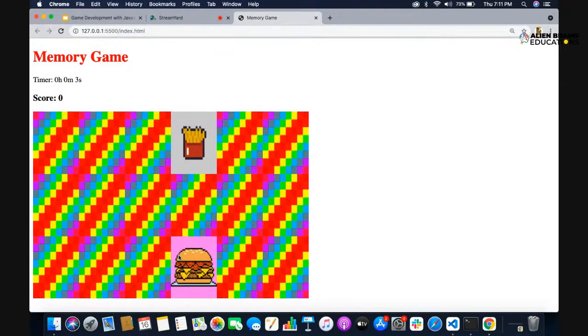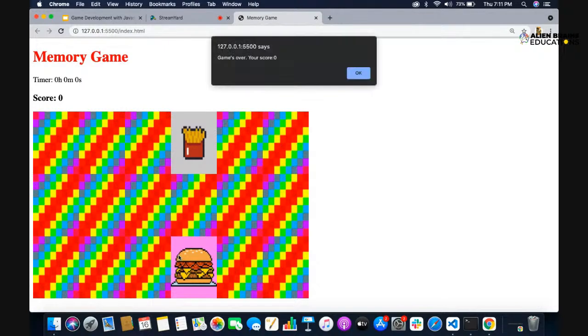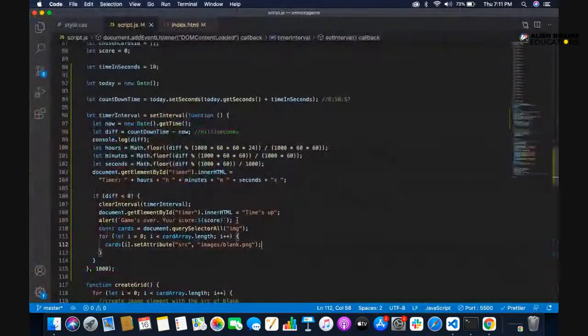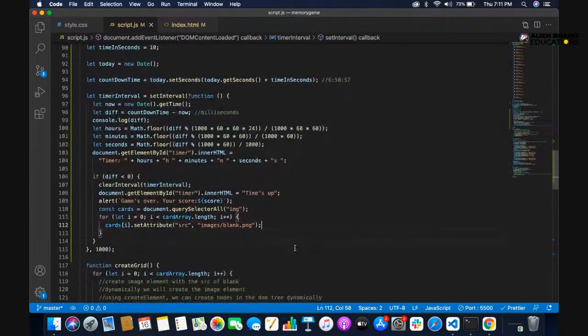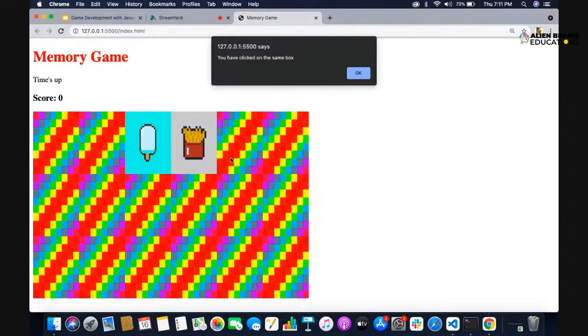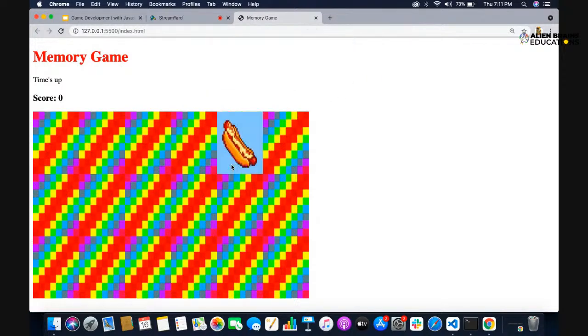Let's wait here. So my game's over, my score is 0. When I click on OK, what happens? It is again changing back to this part. But the thing is, we are still able to click here. See, we are still able to click them. So I need to remove the event listeners as well.